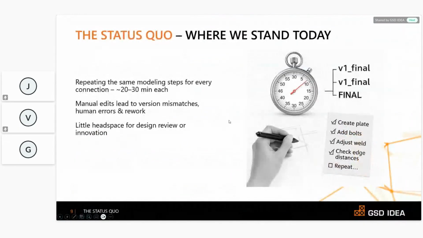Starting with the status quo, where do we stand today? As we can see, for every new connection, even if it's a slight variation or something that we have already done, we are usually rebuilding the model from scratch. That's easily 20 to 30 minutes per connection every single time, but multiply that across dozens or hundreds of joints in a project, and hours add up really fast.